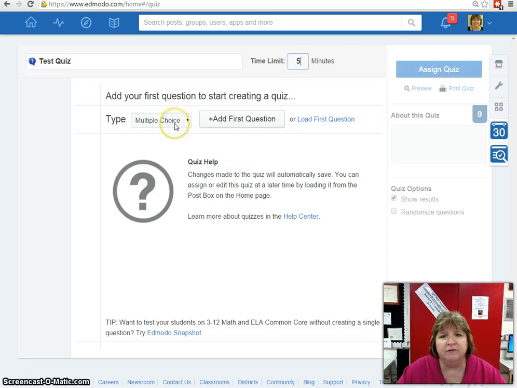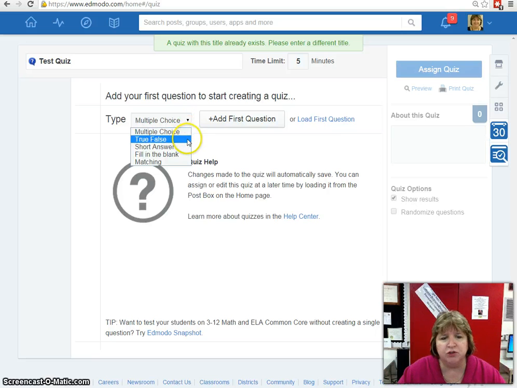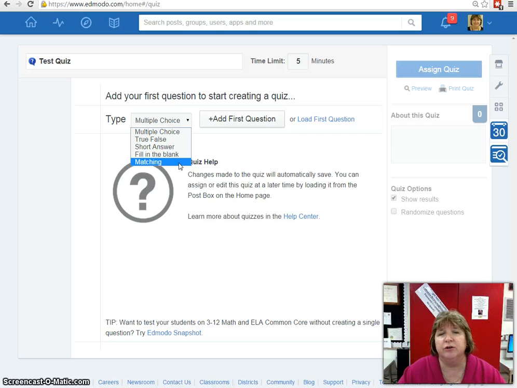There are different kinds of questions that you can add in Edmodo. These are the choices you have: multiple choice, true/false, short answer, fill in the blank, and matching. I have used multiple choice, true/false, and matching. I don't tend to use short answer or fill in the blanks. I'm not quite sure how they work. We'd have to test those out, but that's something you could have your kids do in a little test quiz as a way to practice using Edmodo. You could put a couple of those in there and have them practice with it.